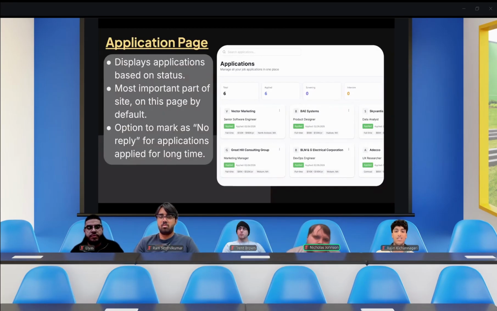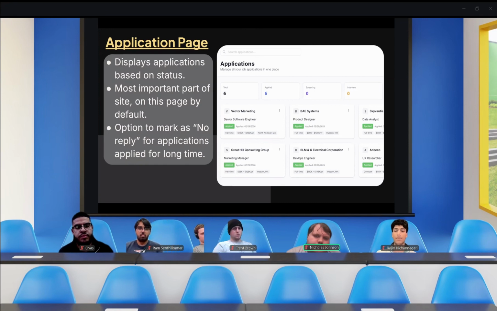As you can see in the first GUI, the application list is the central command center. So it uses a clean board to organize these auto-populated entries by status. So we have different statuses. Things obviously are nuanced based on the individual application, but generally it moves from applied to screening to interviews and then hopefully offers. We've also added a specific no reply status to help users filter out older applications that haven't elicited any response or have gone quiet, and so this just keeps the workspace focused on active leads.